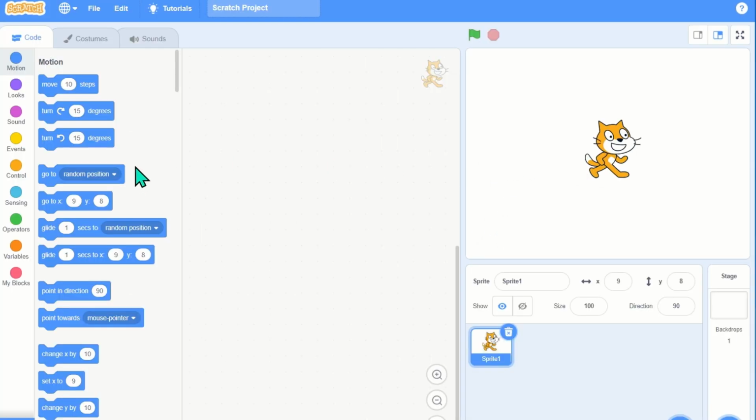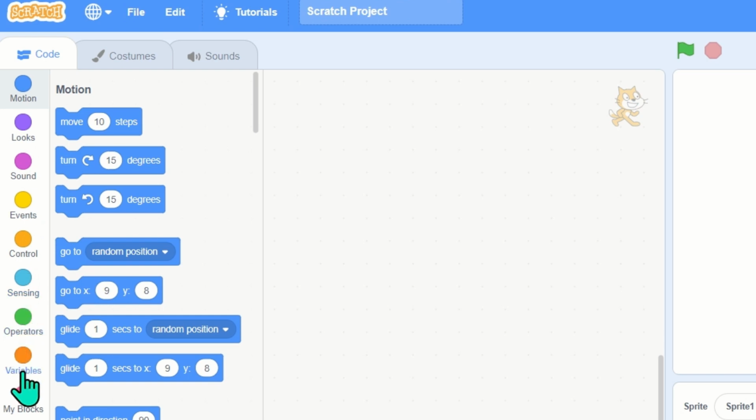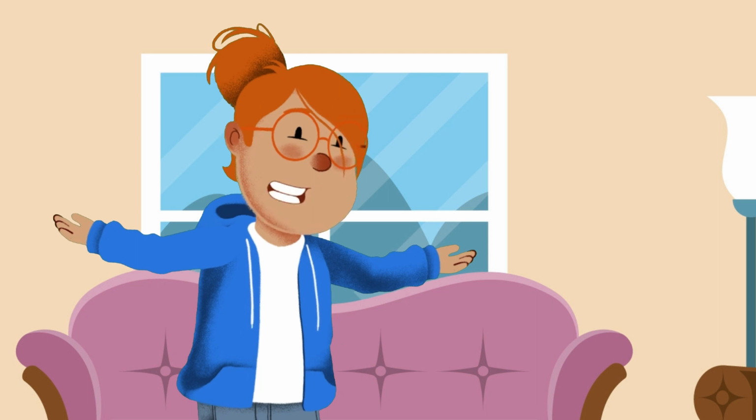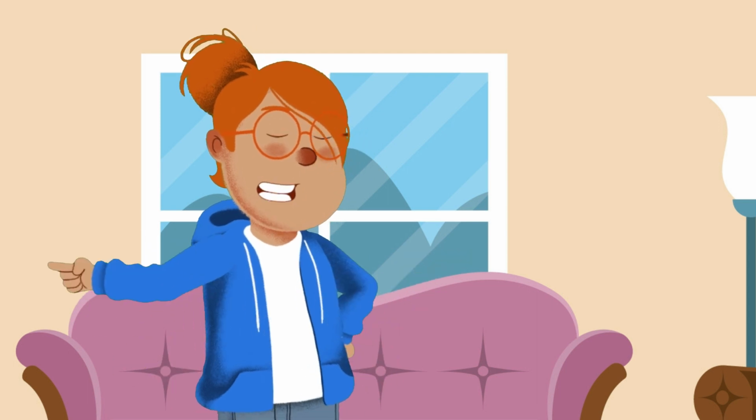Exactly. Now you can see different categories on the left. Do you know what these categories are for? Are they like different types of commands we can use? Spot on! We'll use these coding blocks to give instructions to our sprite. The categories help us organise them based on what we want our sprite to do.